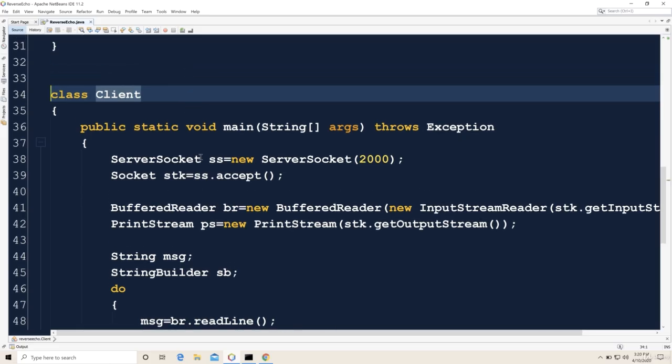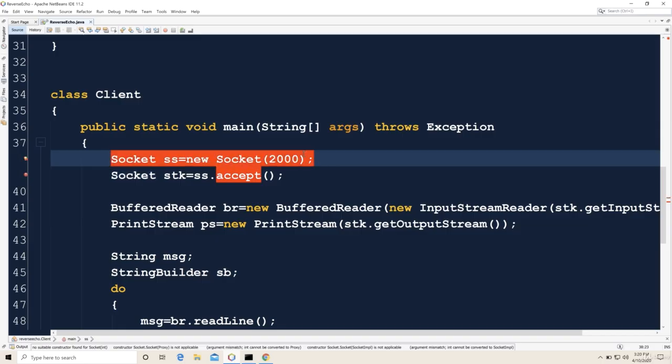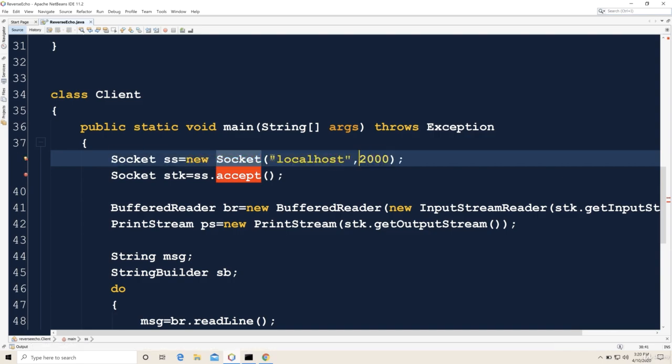Now watch this carefully. I don't have to create a server socket. I should create a socket. That's it. But the socket requires an IP address also. As I am going to run both client and server on the same computer, I can say localhost. Localhost means this machine only. So I am creating a socket.